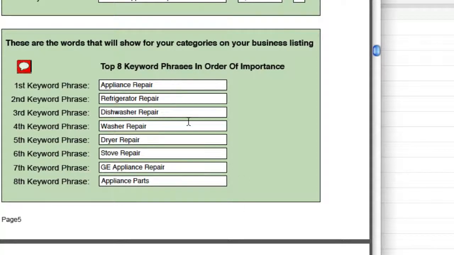Now, in Joe Pose's case with PoseTech Appliance, his primary category is going to be appliance repair. That category may not be available exactly as appliance repair when you go to these sites, because they will often limit you to certain options. But at least Joe knows in order what his 8 most profitable keywords are.